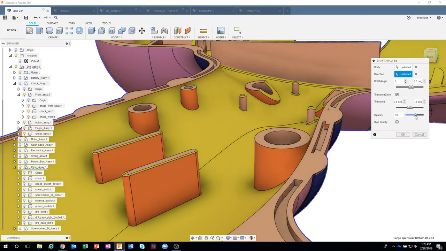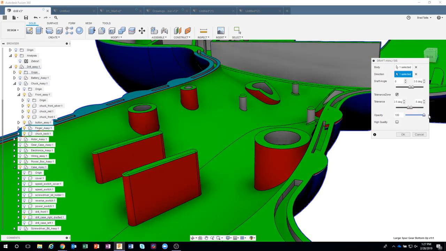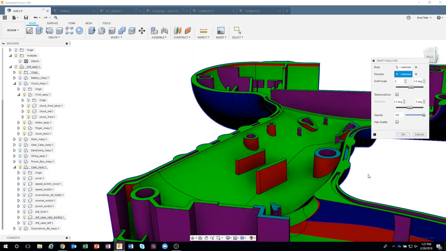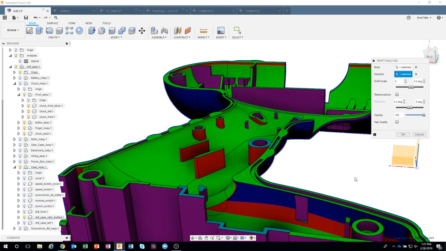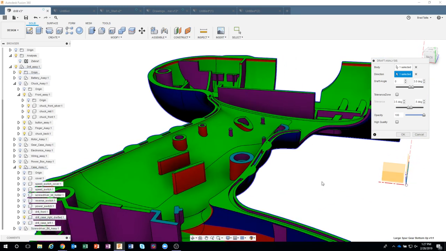Again, you can also change the opacity of this. Now, I don't find this as useful as the zebra stripes, but you can do that. And then we also have this tolerance zone. So you can say, show me anything between 0 and 3 degrees with a tolerance of plus or minus 0.5 degrees. I could turn that off, and you can see how that changes my results a little bit. Okay. So now everything in purple has 0 degrees of draft.